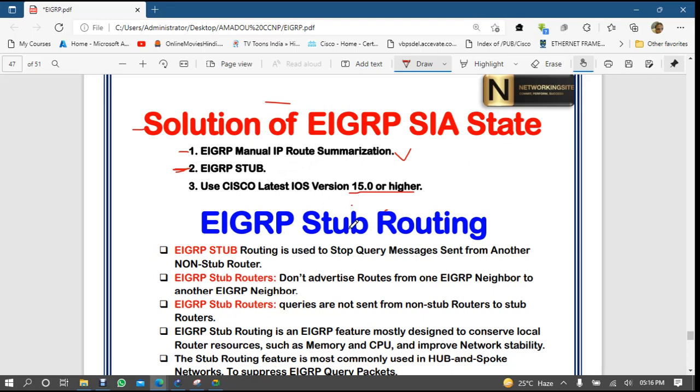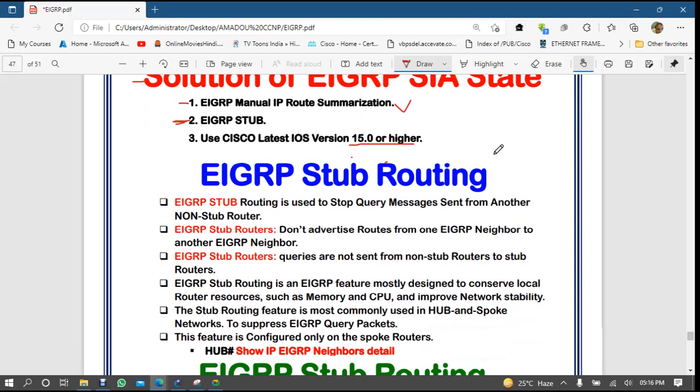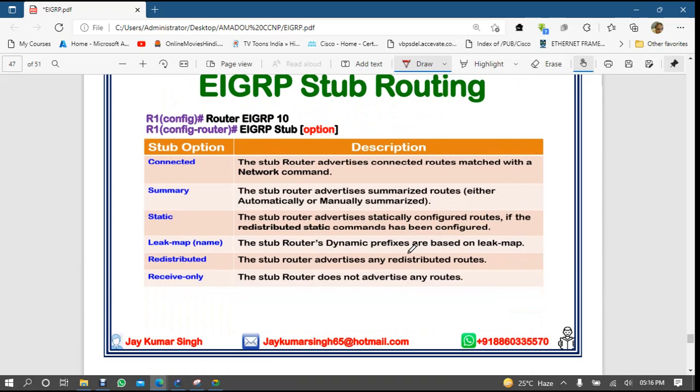Okay, so here we will be talking about EIGRP stub routing. What is EIGRP stub routing? We have to understand what it is.